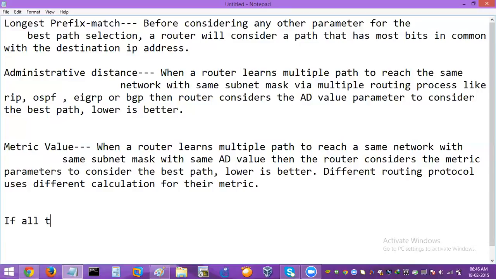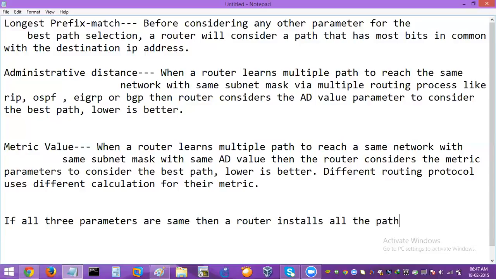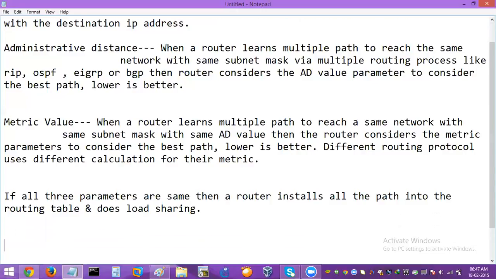Now if all three parameters are the same, then the router installs all the paths into the routing table and does what? Load share.